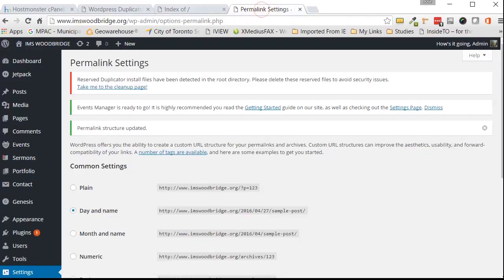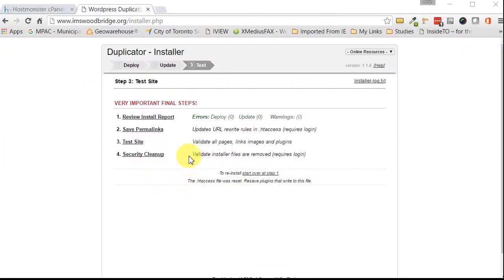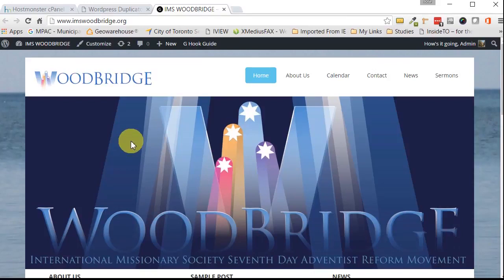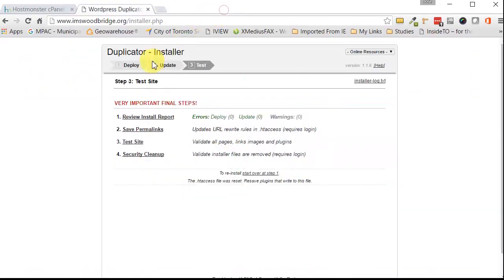So let me put it on pause while I figure this out. So that actually should do it. What it actually is, is that when I clicked save permalinks, it just takes some time. So if we go to test site now, it should be fine. So there we go. So there we have it. Basically what happened here is it's not as fast as doing it to the local host. You actually have to save the permalinks because your htaccess file got reset. It's different than the one on your local site, local host.